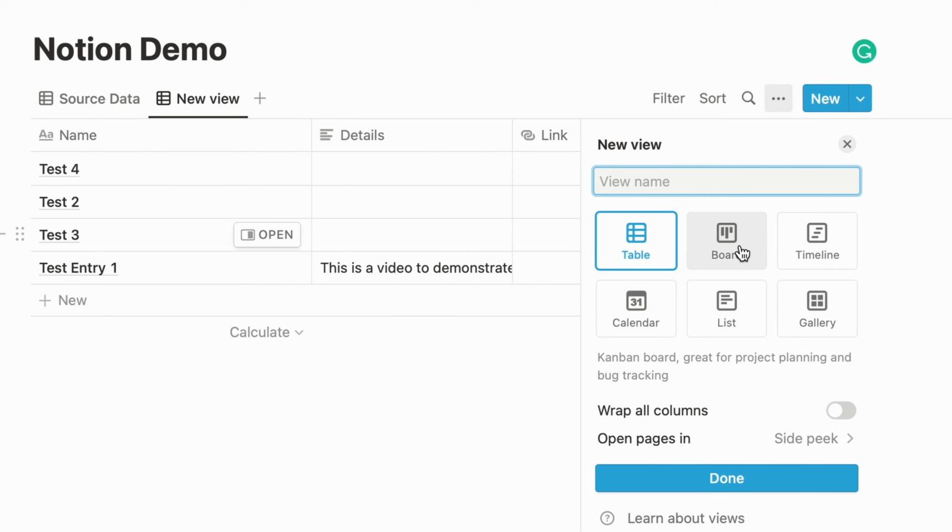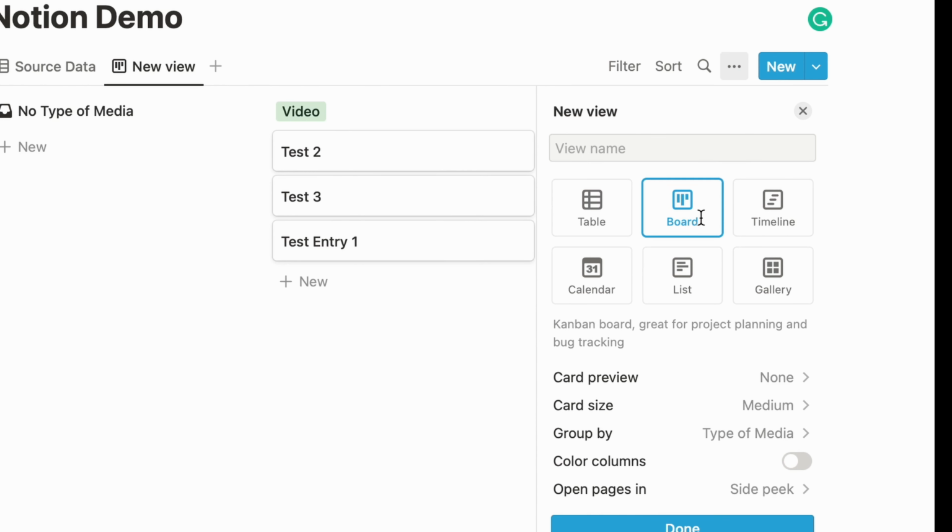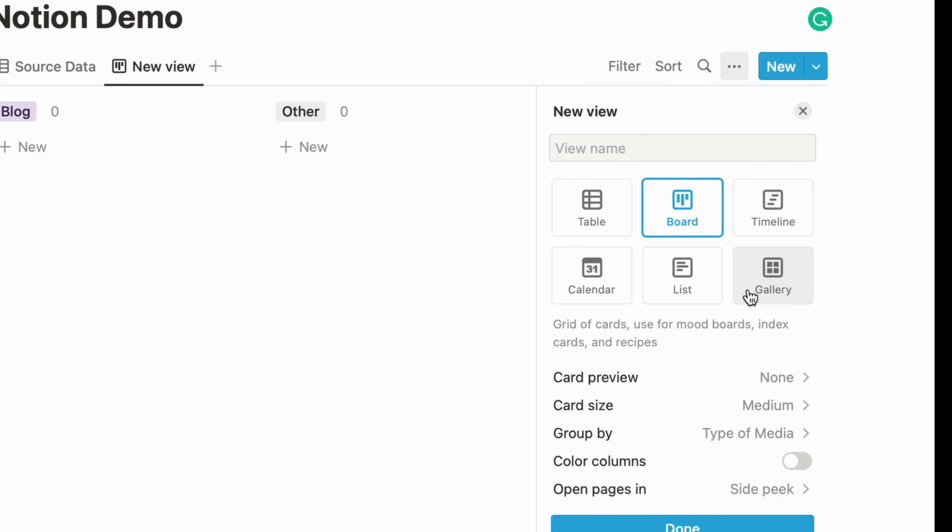And what I want to do is have this as a board, so a bit like a Kanban board. I'm going to select board. You see there's a number of different options here. We're going to look down, so we've said it's type board. We've got card preview, so that's where I was entering the data. Group by is what I want to look at.